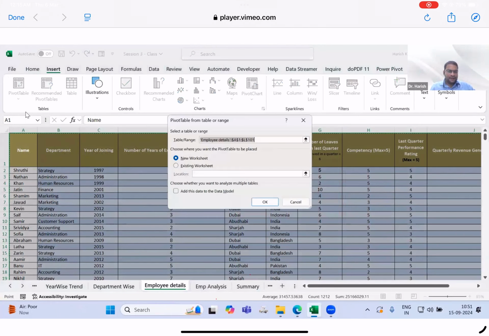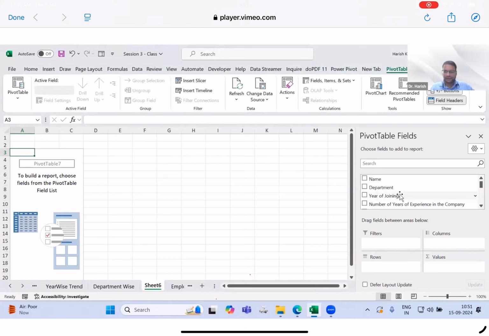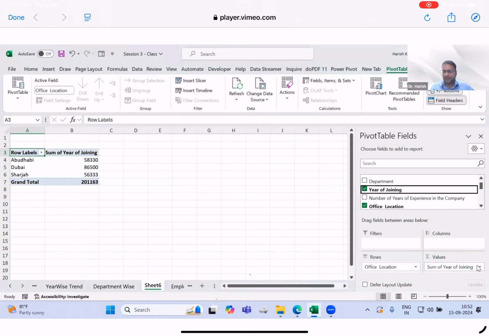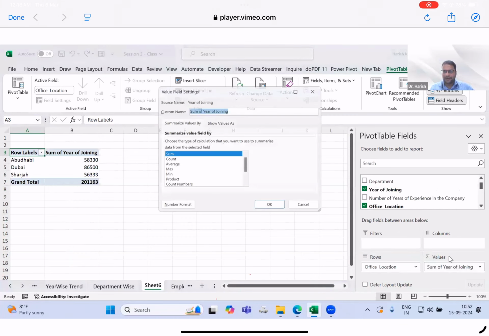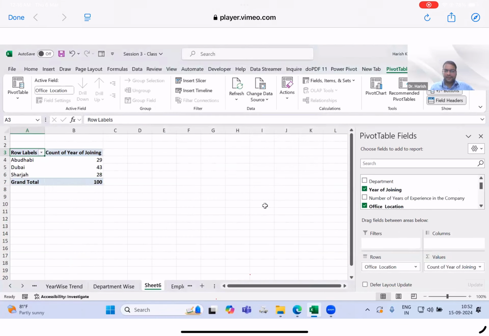Let's say office location wise. The third one I'm calling office location. Row wise I have taken that one, and the count of year of joining. If I make a count of year of joining, it will return the number of employees recruited in a particular location, right? 29, 43, and 28, which I have already shown in the other table also.